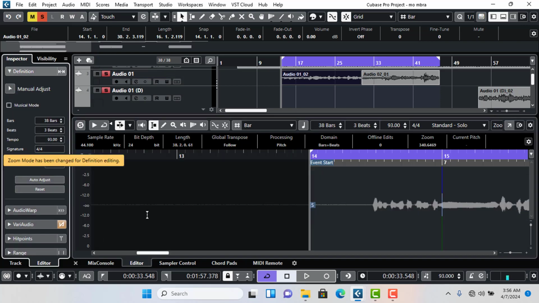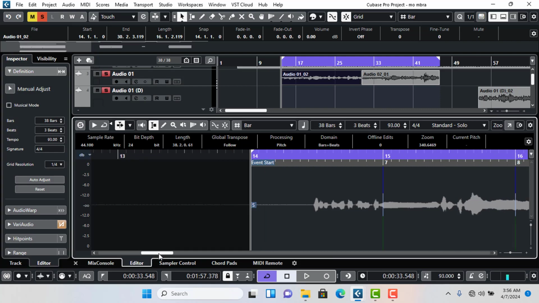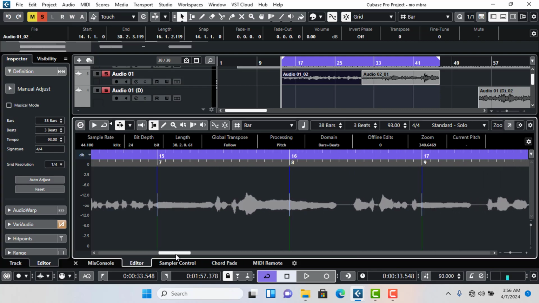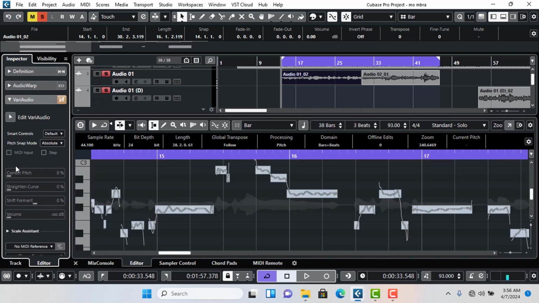If you are seeing your own like this, don't worry about it. This is how it will come. But if you are here to correct the pitches, you just come to VariAudio. You get it? VariAudio. Then you click on Edit VariAudio, and everything will be activated this way for you to correct the pitches.